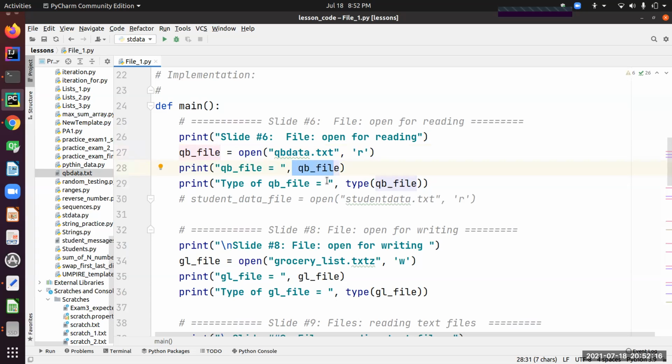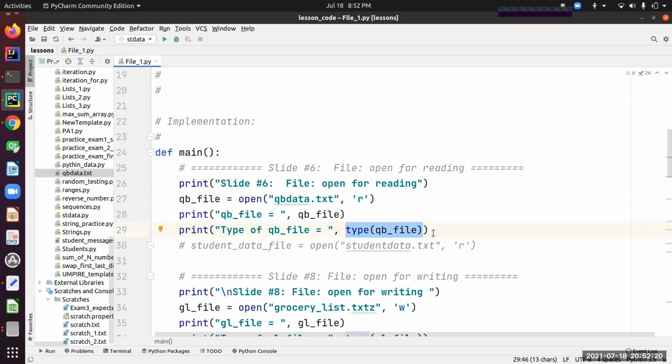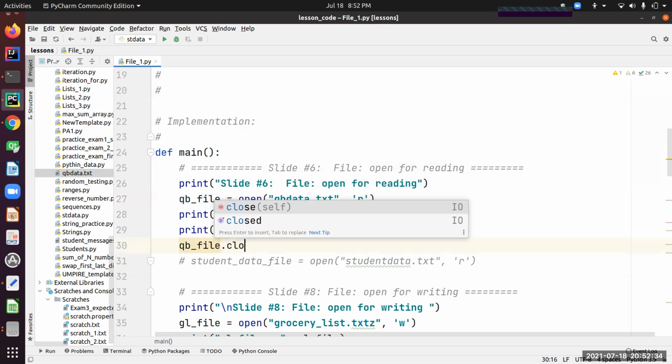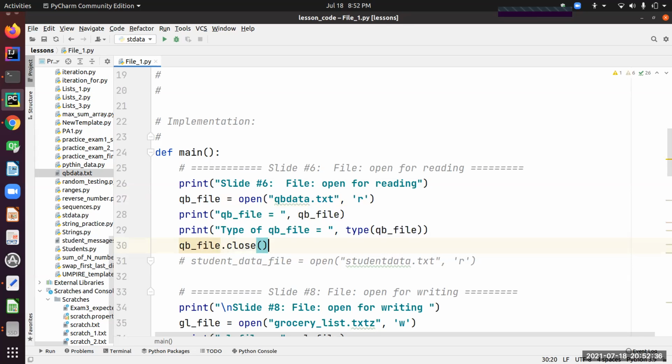And I'm going to print the type of it as well. So let's run this one for now. And make sure we close it after. So I have the qb file, and I'm going to close it. All right, so let's run this one.